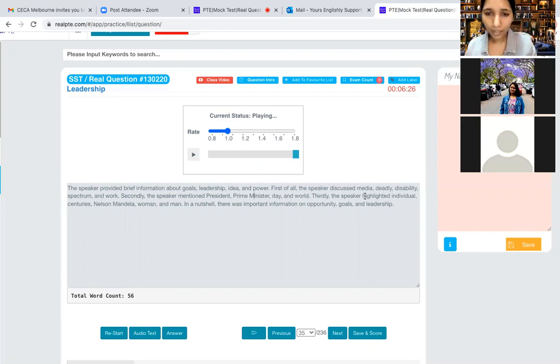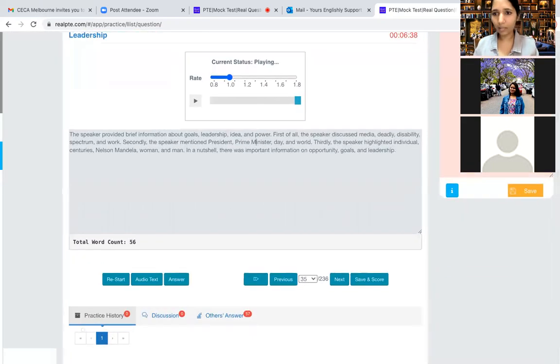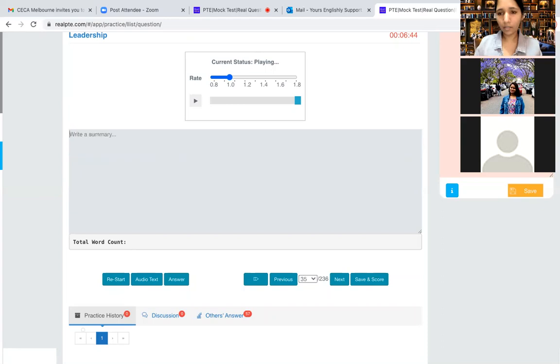Day and world. Thirdly, the speaker highlighted individual, centuries, Nelson Mandela, woman and man. In a nutshell, there was important information on opportunity, goals, and leadership. Well done, no mistakes. No mistakes at all. Good job, Gurkirat.